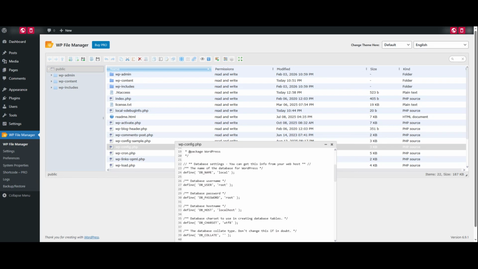In today's video, I'm going to show you how to fix the WordPress database error, specifically the "Error establishing a database connection" message. This is one of the most common WordPress errors, and the good news is it's usually very easy to fix. I'll walk you step by step through checking your database credentials, repairing your database, and making sure your site is secure afterward.